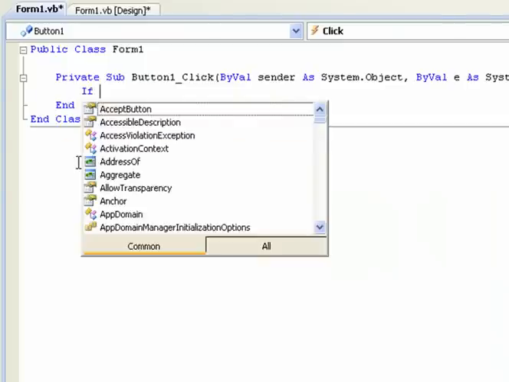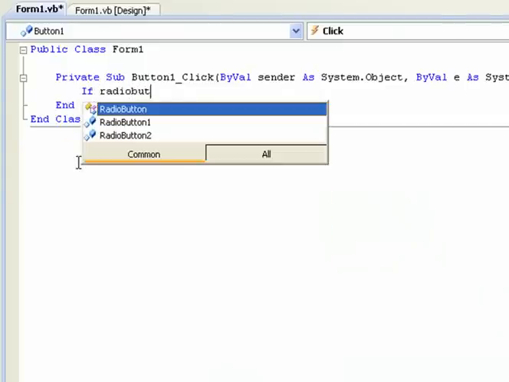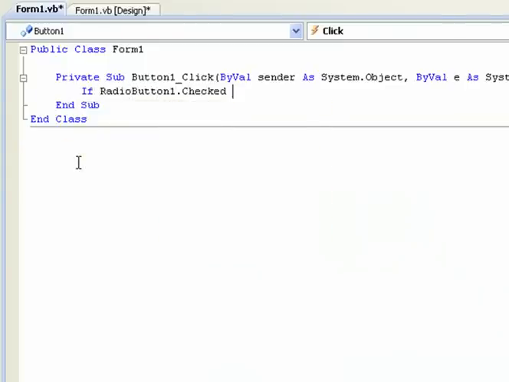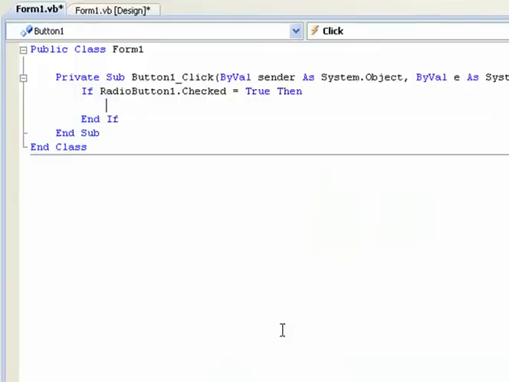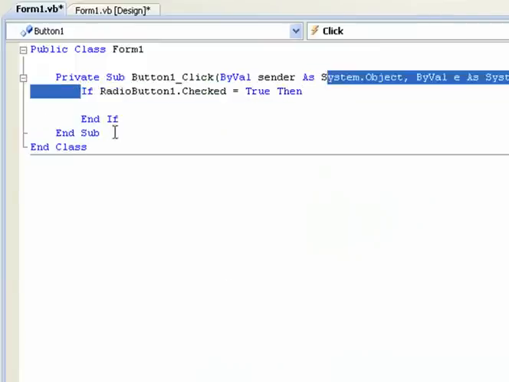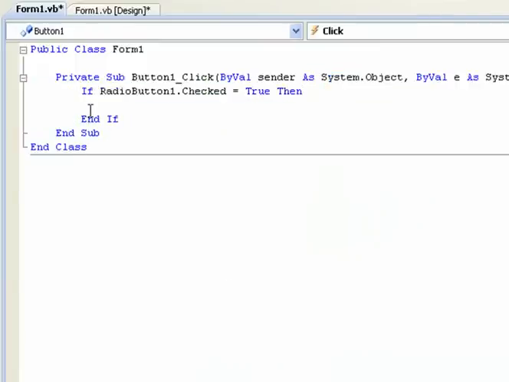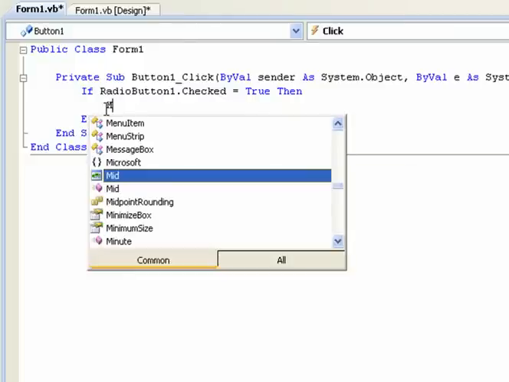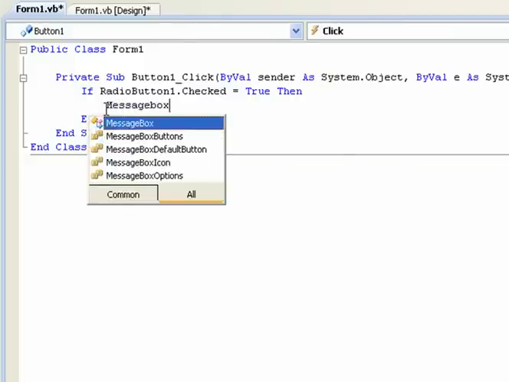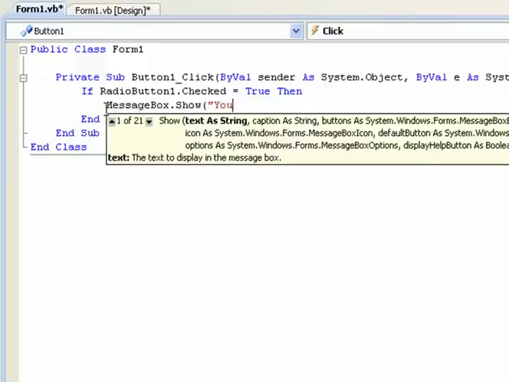We're going to type if radio button 1 dot checked equals true, then, and you should know what the if statement means and what the end if means. If you don't, watch the if statement tutorial, but this is pretty basic stuff here. So if radio button 1 dot checked equals true, then we're going to message box dot show you are under 16.